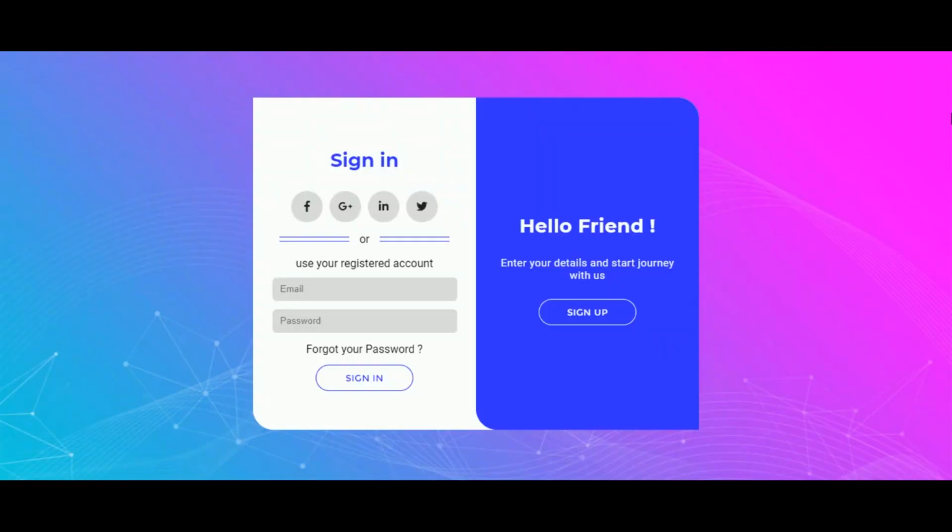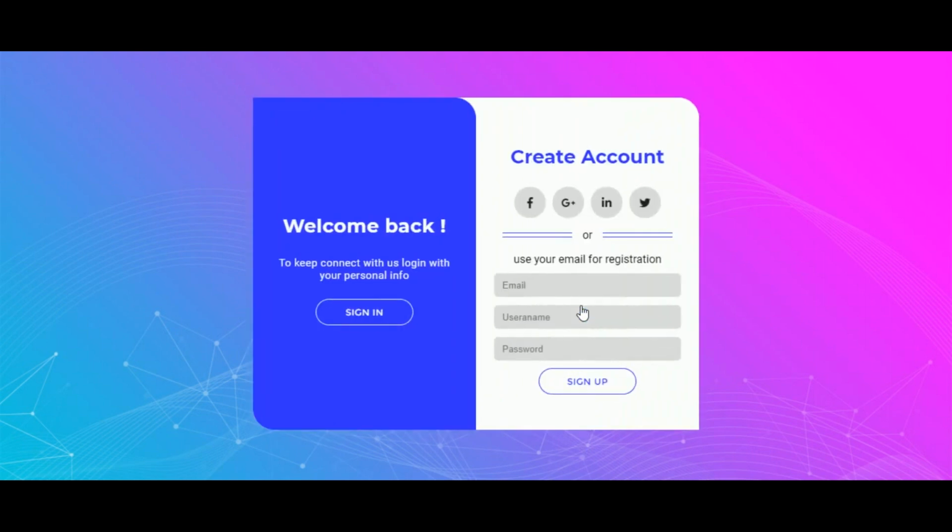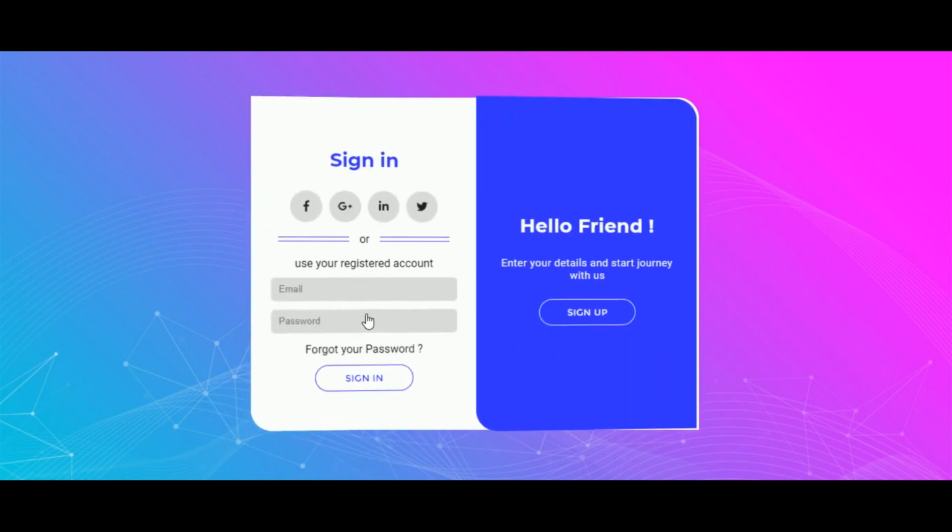So before going to the coding part, let me show you how this page works. As you can see in the left part, we have a sign in form from where you can sign in using your details. Now coming to the right side, you can see that we have an option of sign up. So when you click on this, it opens into a create account form from where you can create your account. And again, you can click on the sign in button and it opens into a sign in form from where you can sign in. So now come to the coding part.